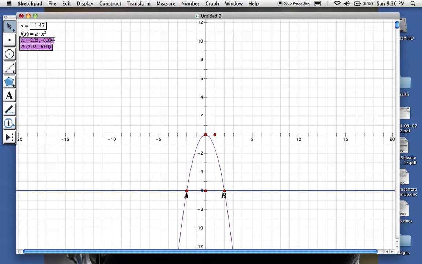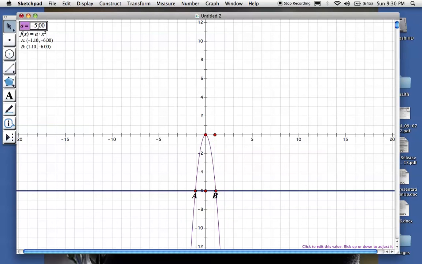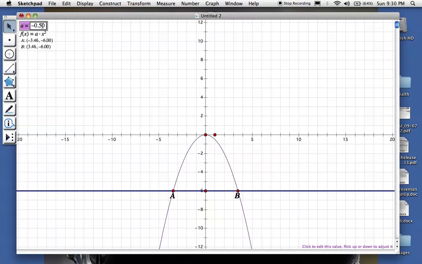And just for kicks, let's see what happens when we change the value of a. What happens to our coordinates? So let's change it to 5. I'm sorry, -5, because we're working down. -5. And we notice that the y stays the same and the x changes. And let's see what happens when we say -0.5. And they stay the same as well. The y does, but the x changes. So I just thought that was interesting.